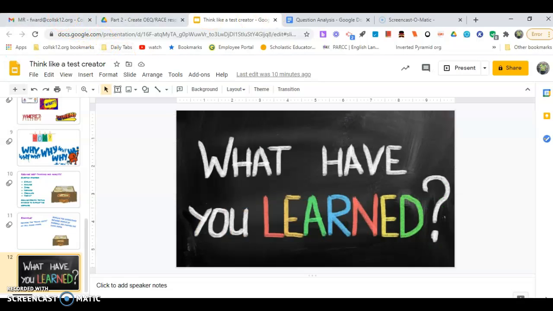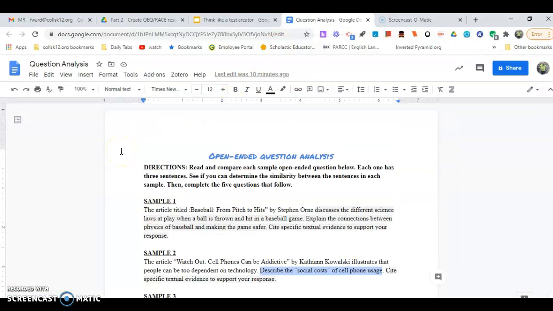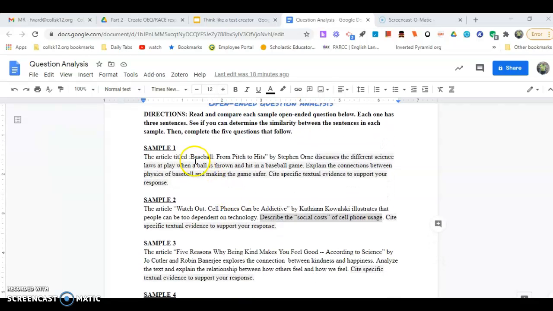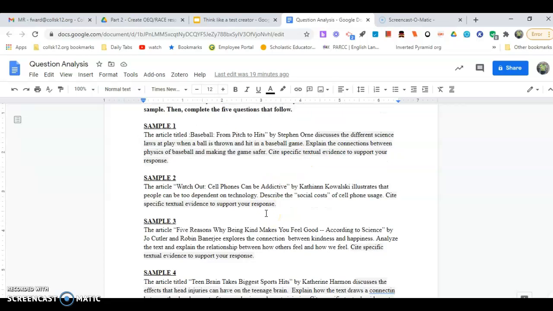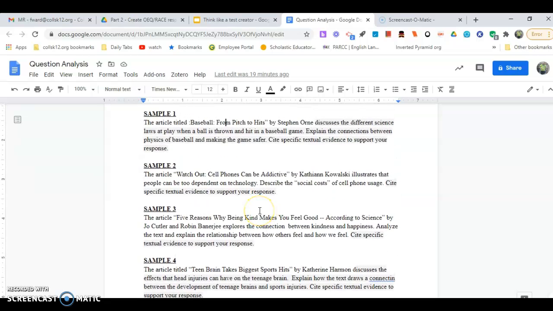All right, now that you've done that, you're going to get this question analysis. It's attached in the same assignment in Google Classroom. You will be reading these 4 samples, and there are 3 sentences in each sample. What's the purpose of each sentence? They're all structured the same. Are there any connections between the first and second sentence in each? This will lead us to figure out how we can create our own open-ended question for the nonfiction text that we have selected.